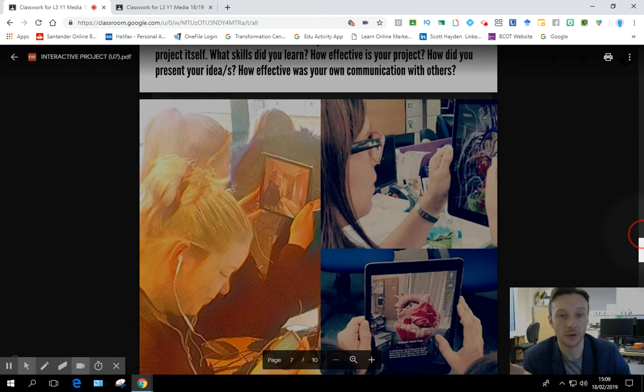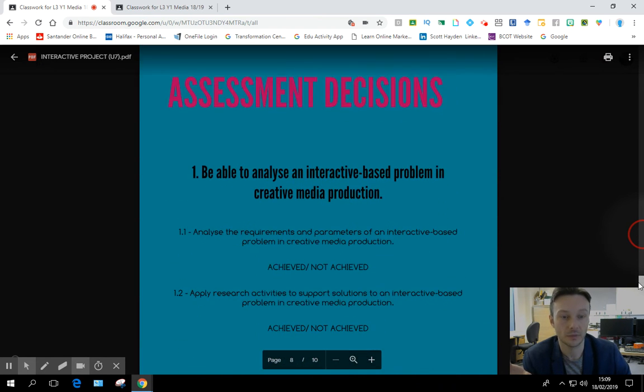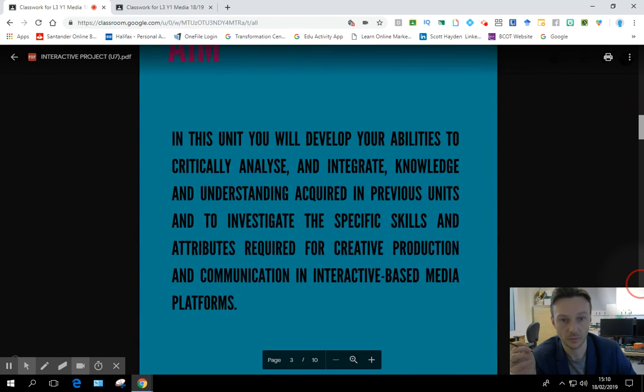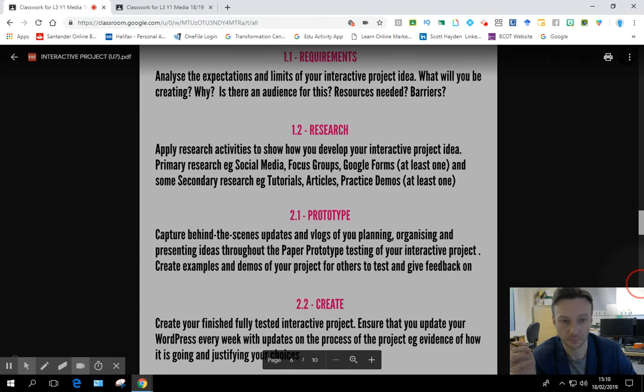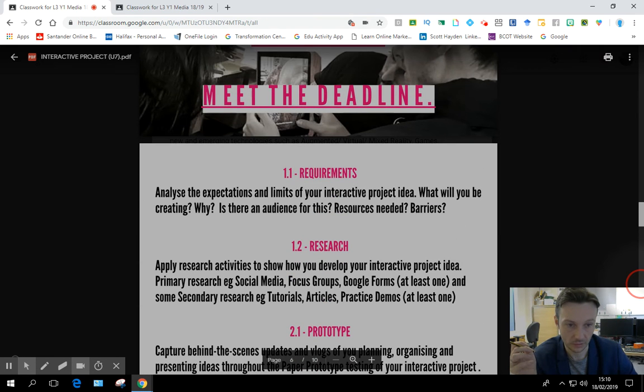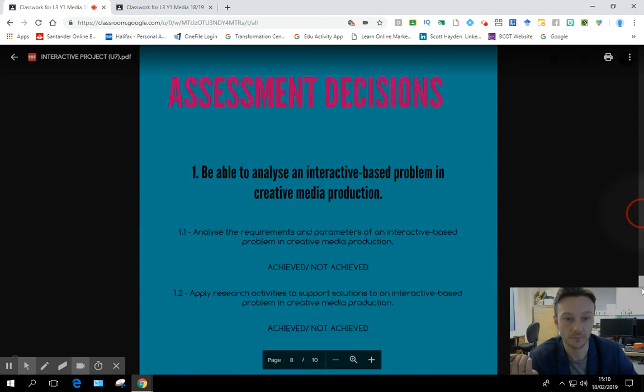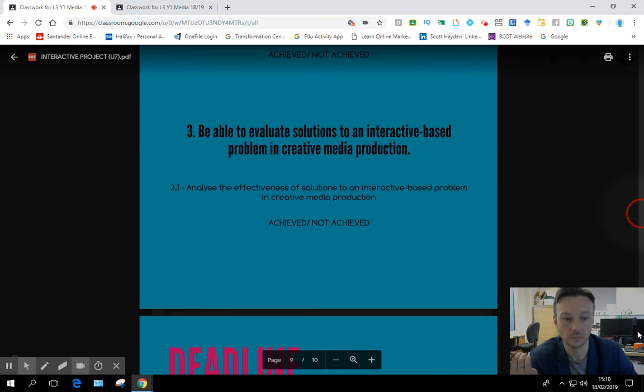Now, of course, I will be assessing your work according to these criteria here. So using my tablet, I'm going to be circling achieved or not achieved for these criteria here. As you can see, the 1.1 and 1.2 relates directly to the tasks here. So by doing this, you hit that criteria. Hence why it's so important to read this brief thoroughly. So this is what I'm using to assess your work.